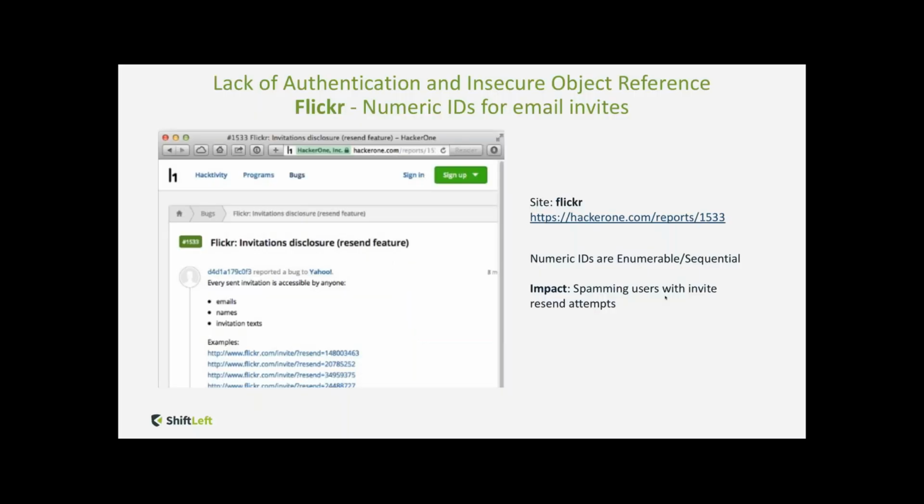So just to guide you with some real use cases, with Flickr, numeric IDs for email invites were used, like what we see in the screenshot, which was declared on HackerOne. The hacker 1533 is the HackerOne ID, where the Flickr resend invite contained an enumerable and sequential ID, which essentially led for a spammer to continue to guess what the next ID might be and spam a particular user with resend invites.